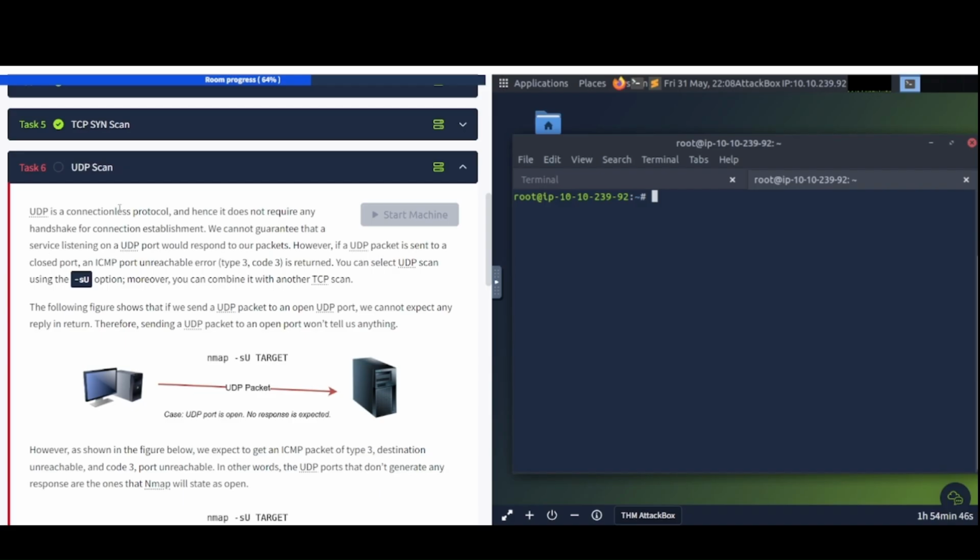Task number 6, we're going to be talking about the UDP scan. UDP is a connectionless protocol, and hence it does not require any handshake for connection establishment. We cannot guarantee that a service listening on a UDP port would respond to our packets. However, if a UDP packet is sent to a closed port, an ICMP port unreachable error, type 3 code 3, is returned.